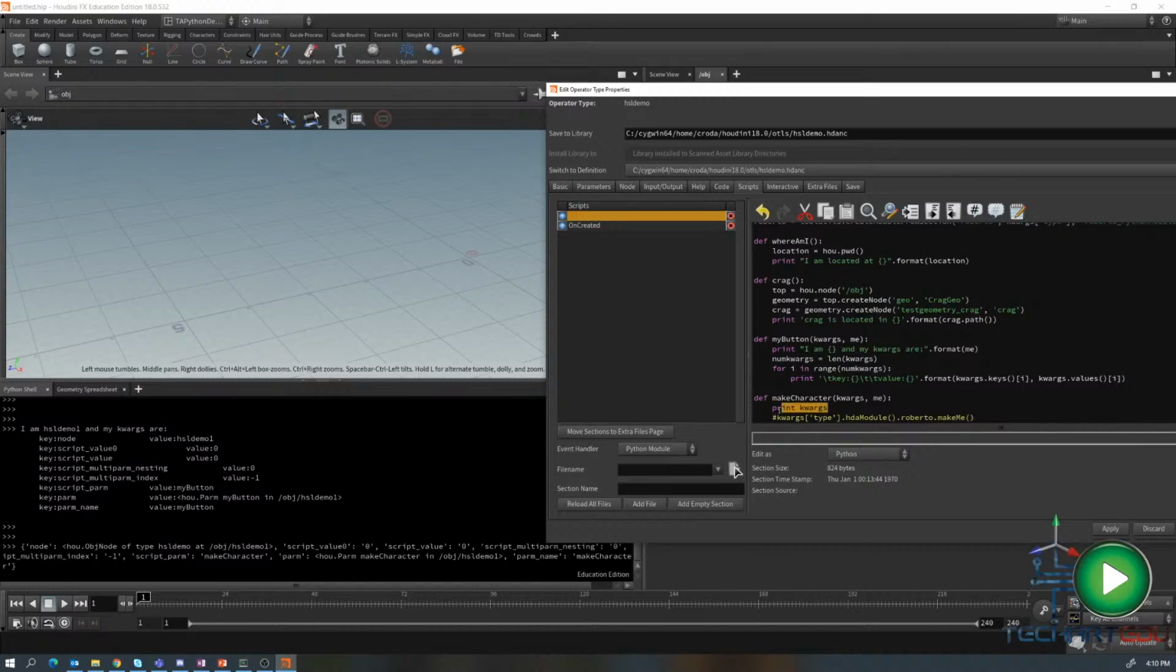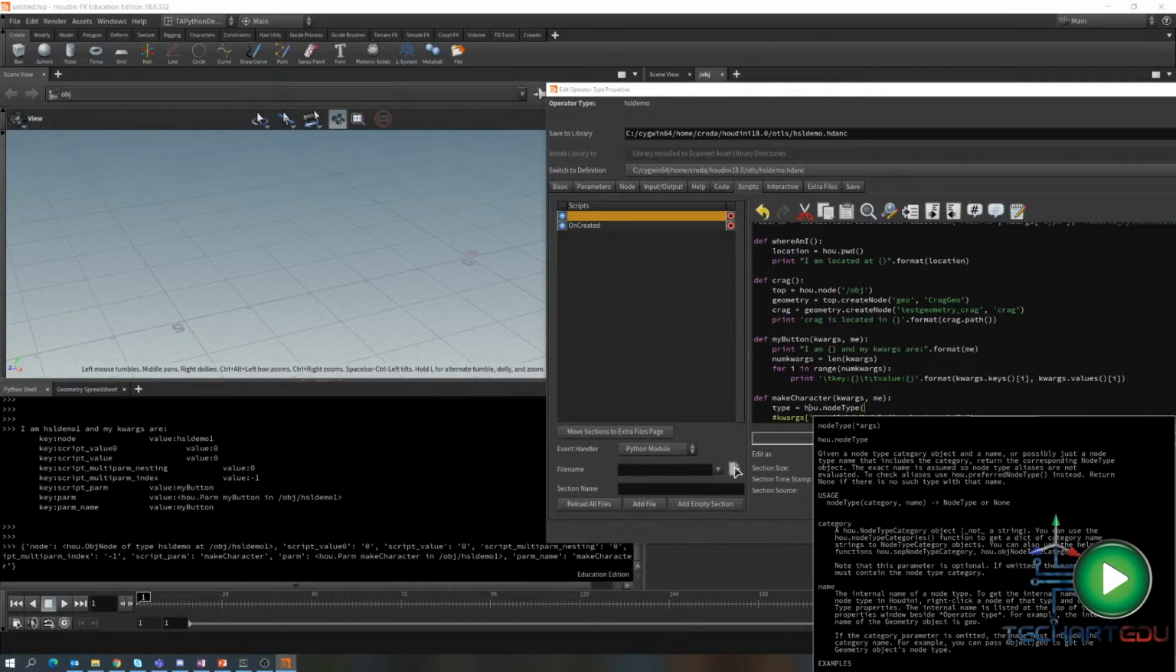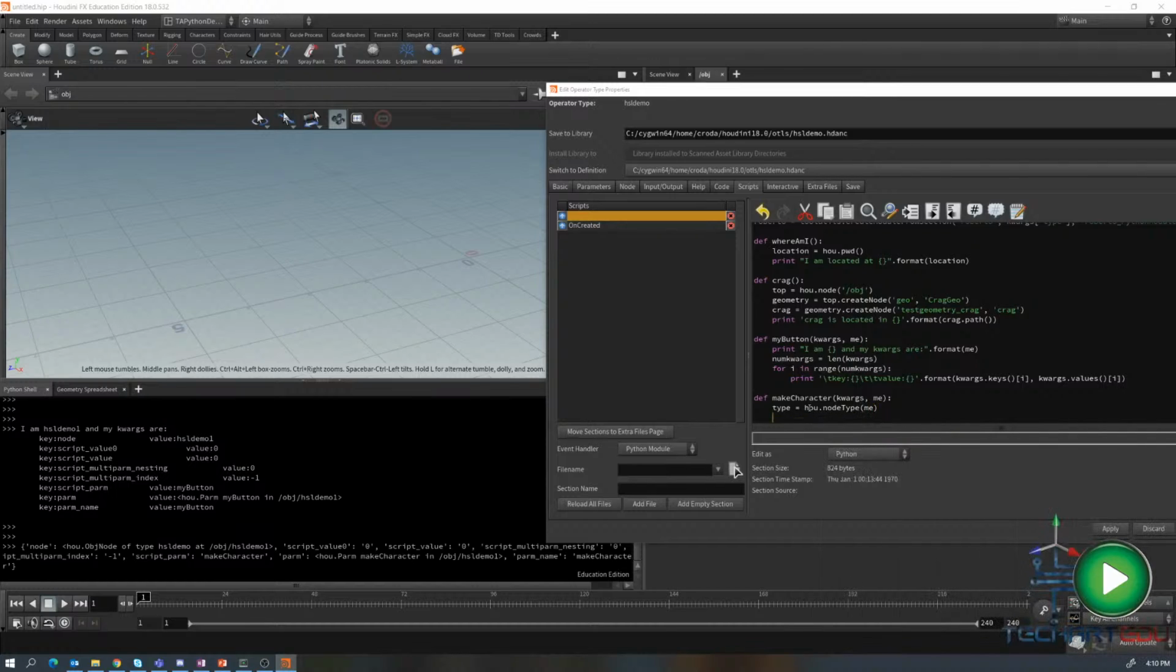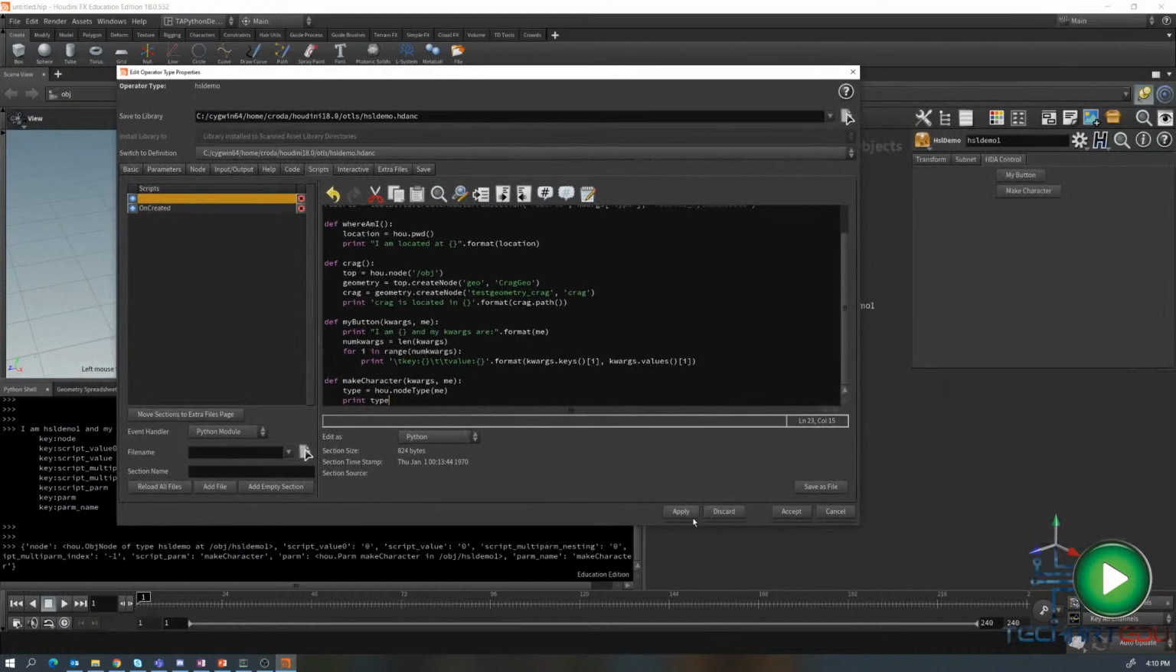So this is kind of nutty. Let's call this type equals me. Wait, what is the name of that function? Oh, I'm always forgetting this. Let's see. Okay, okay. Who dot node type? Oops. Let's see what happens. Who dot node type, and we're going to send it me, and we're going to print type. All right, we've got that going. Let's see if that even works.